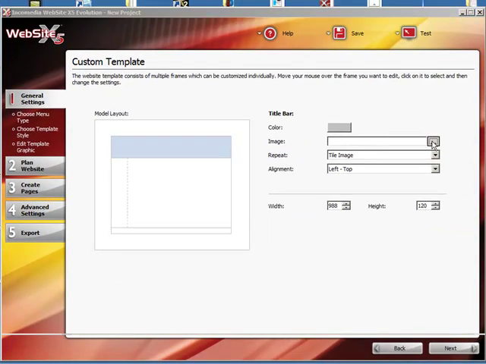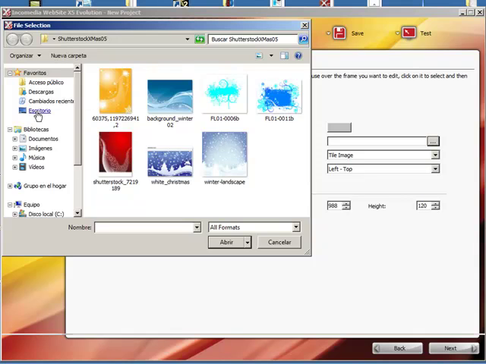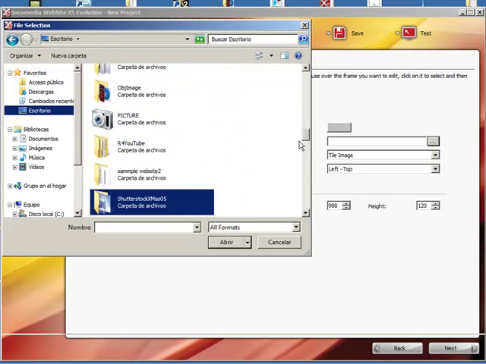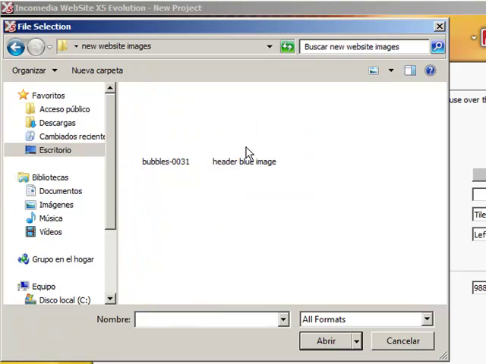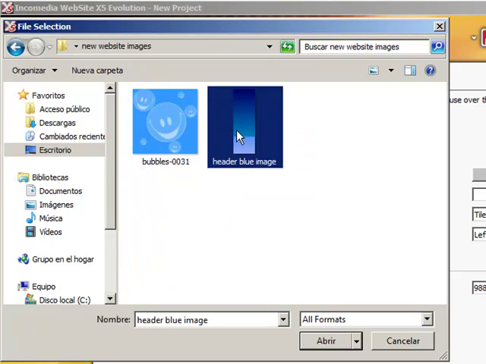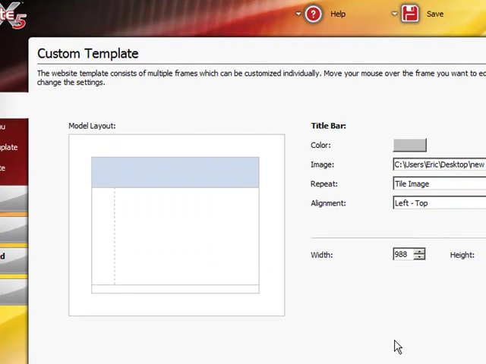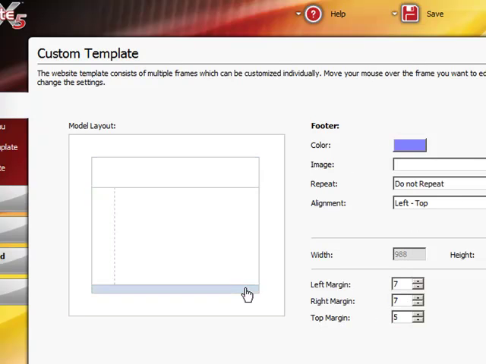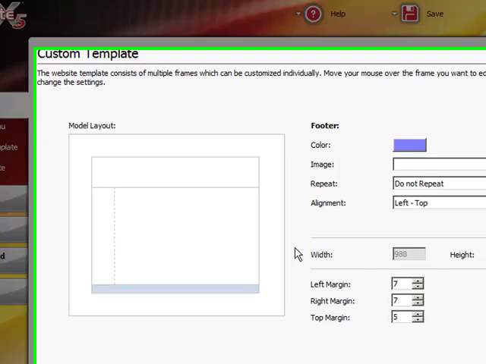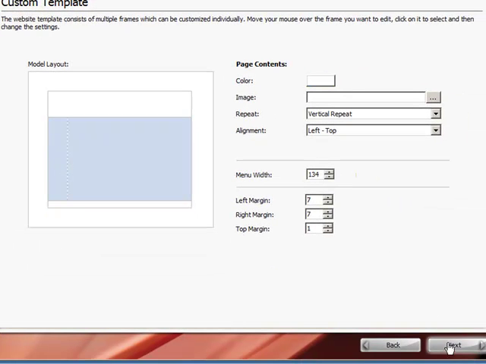Now we're going to choose the header image, also known as the title bar. Very simple. All you have to do is select the image you want, double click it, and it'll upload to Website X5. Okay, now we're going to choose a footer color, and then we're going to click next.